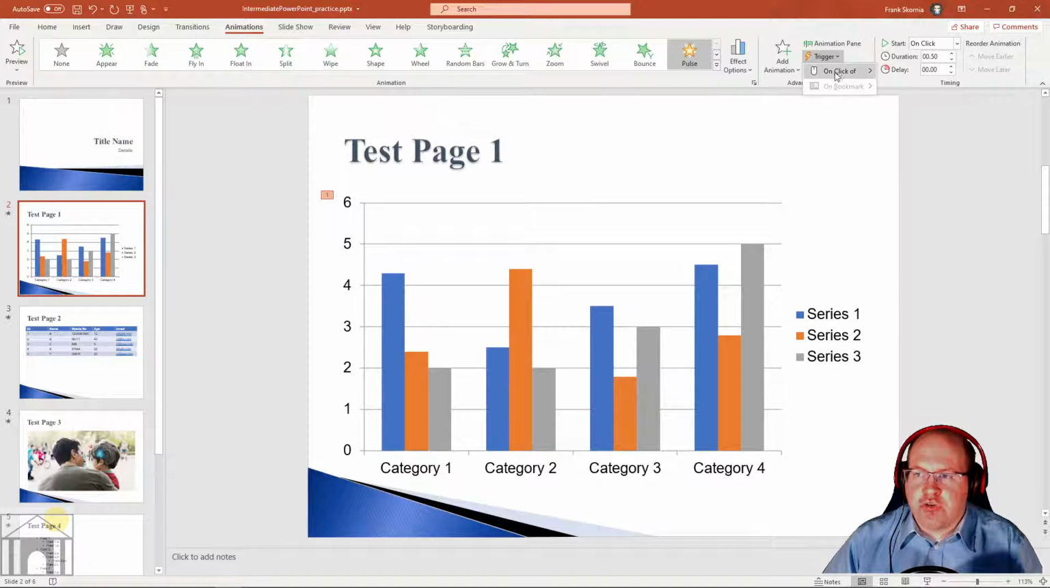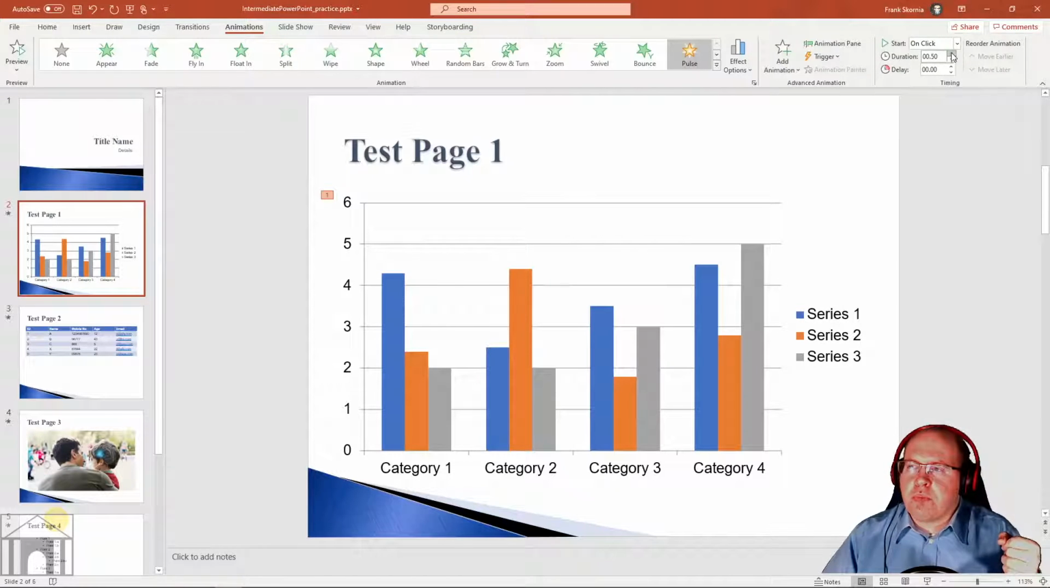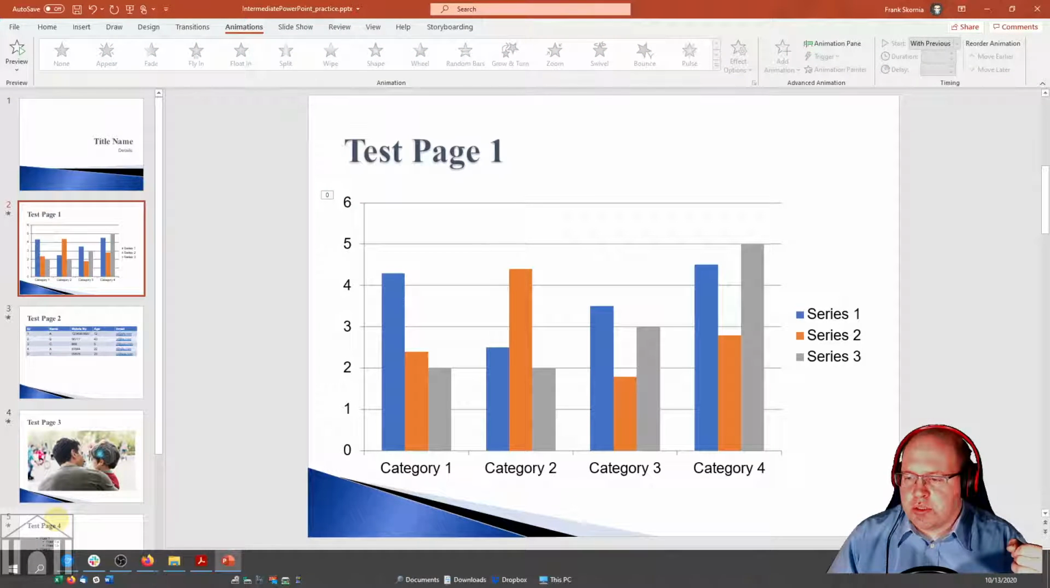You can also have it trigger on the click of other things. So if I clicked on, say, the title up here, I can make it happen on there. There's a lot of different things you can do. If I go with previous, then let's make this 3 seconds, and let's play this and see what happens.